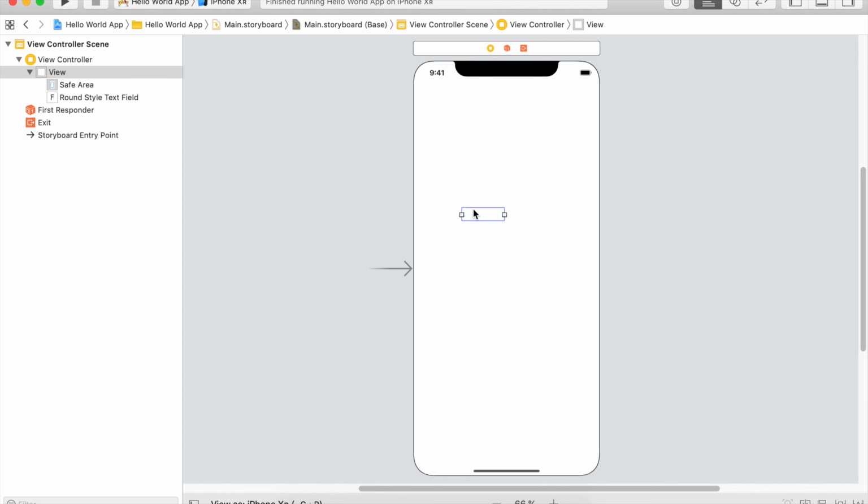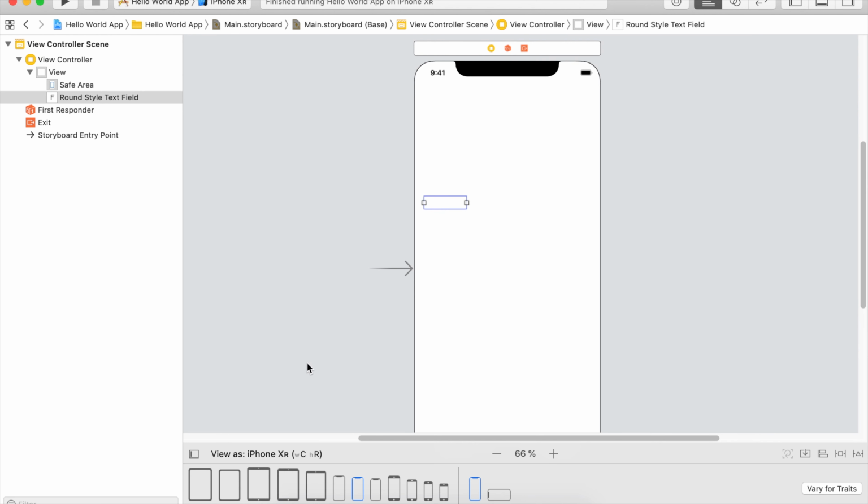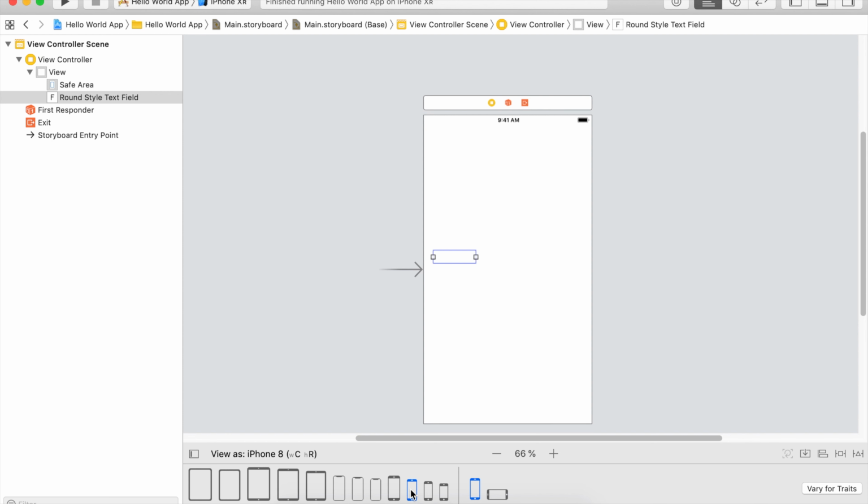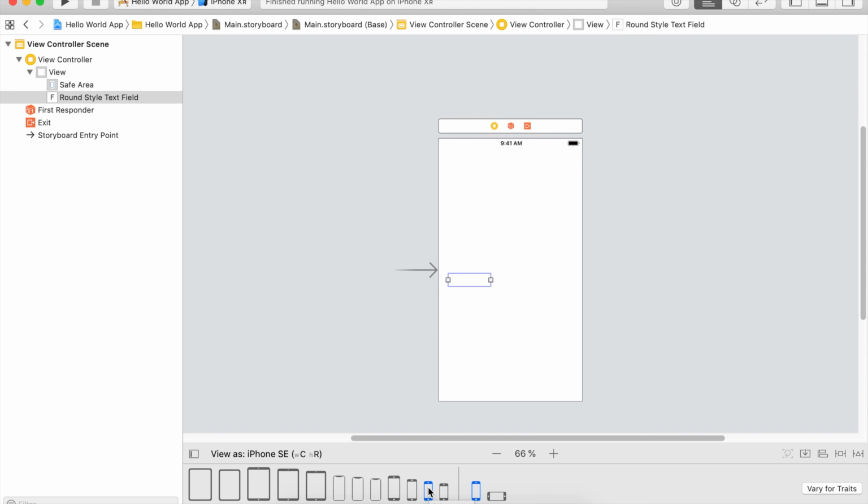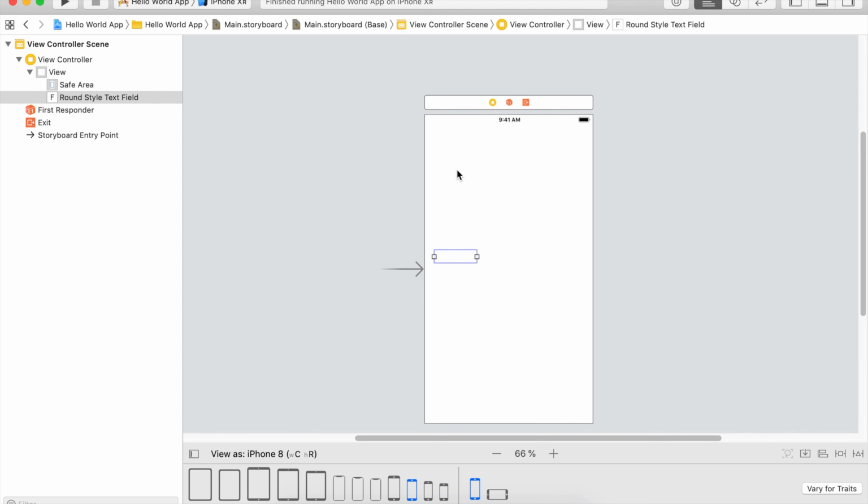Let's say this is... what would this be? Let's just try to use another device, a smaller one. iPhone 7. That's too small.